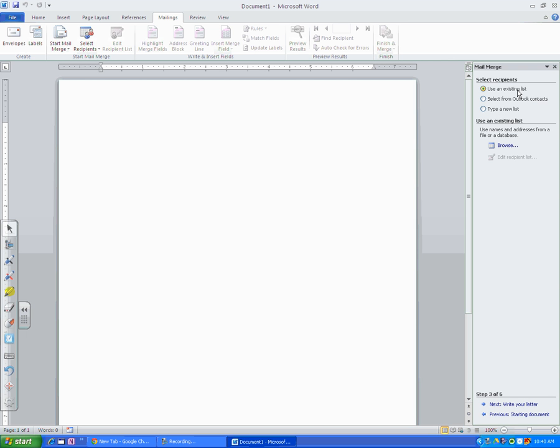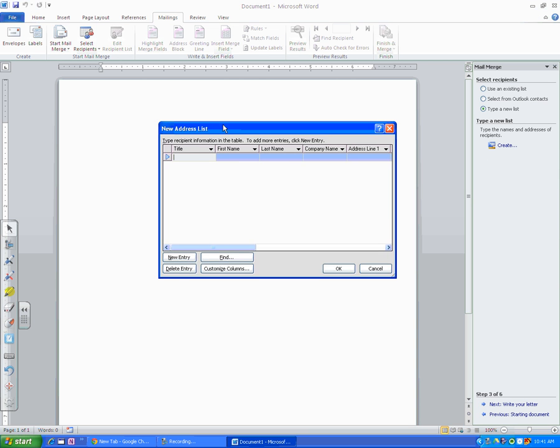Then you're going to have to create some recipients. What this does is create a Microsoft Access file. Access is like a database program where you're going to input 5 recipients and their information. So you hit type a new list and you hit create, and it'll bring up this new address list.